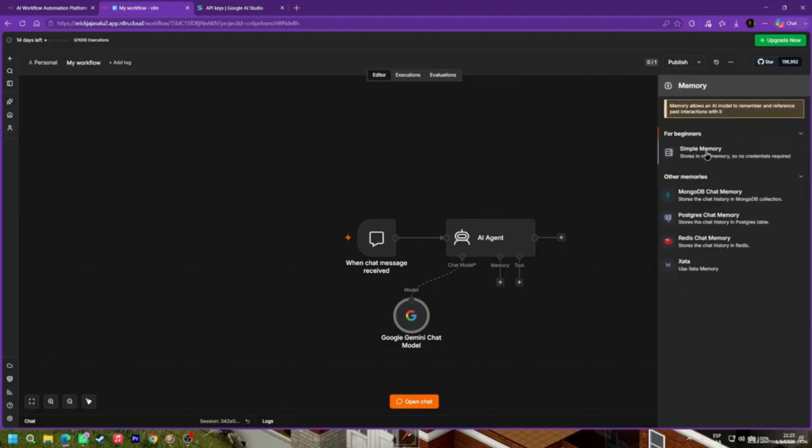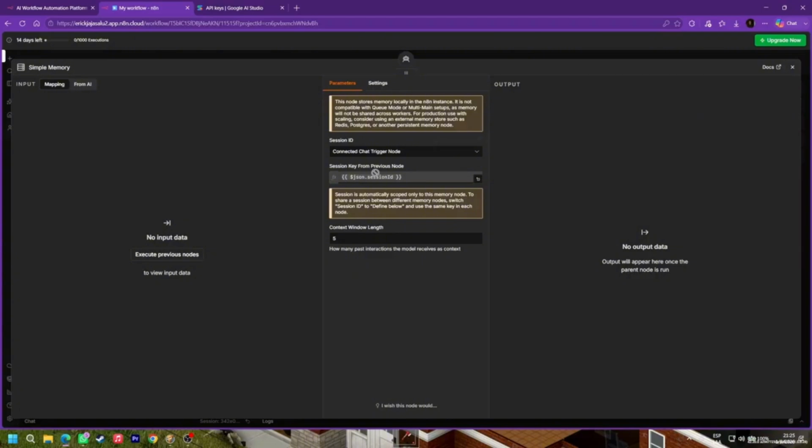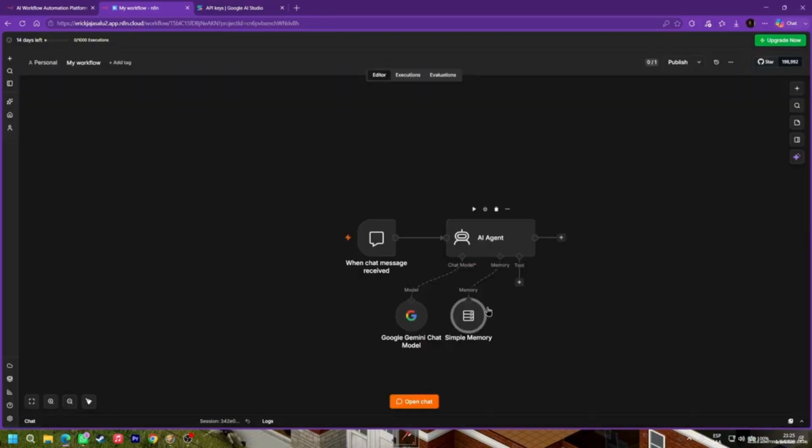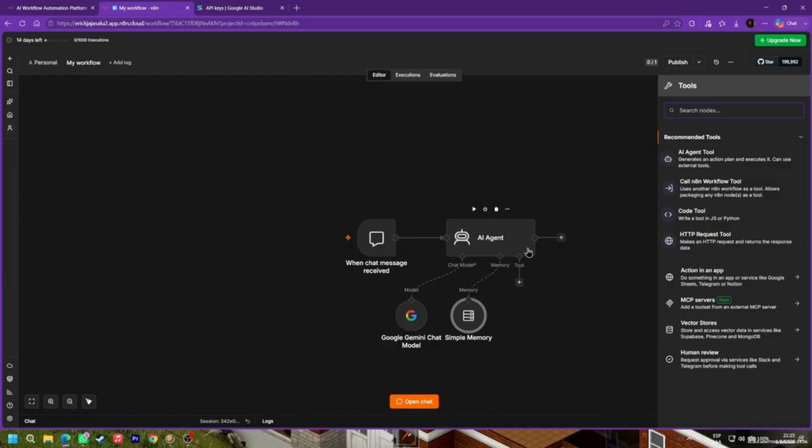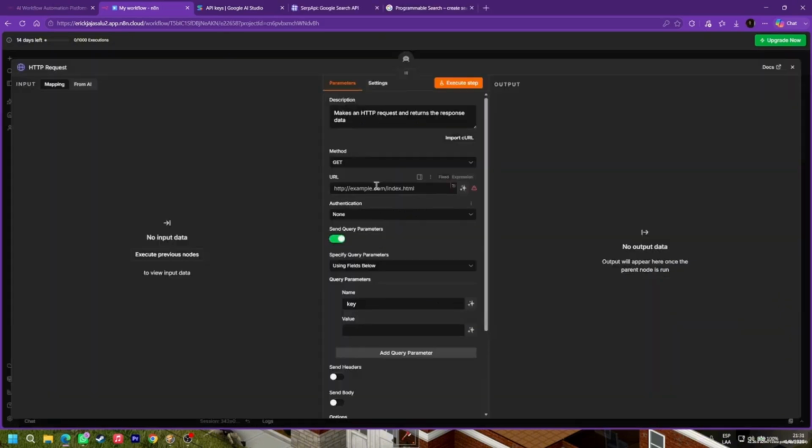Now in the memory section, we will click where it says plus and we'll add a simple memory. Here we'll be able to have the following. We will click the X and we'll have our memory added. Now in this section here, we are going to add, under our tools section, the HTTP request tool. So here under URL, we are going to use the following.